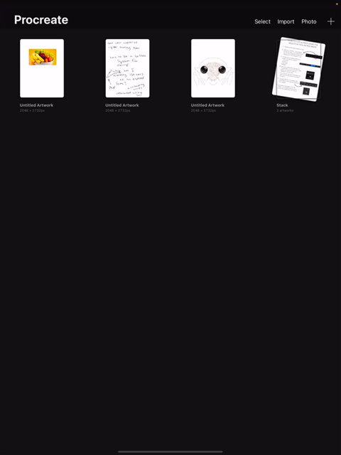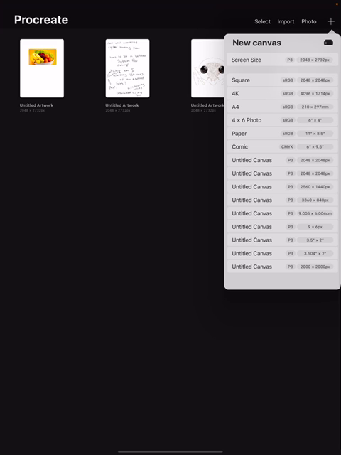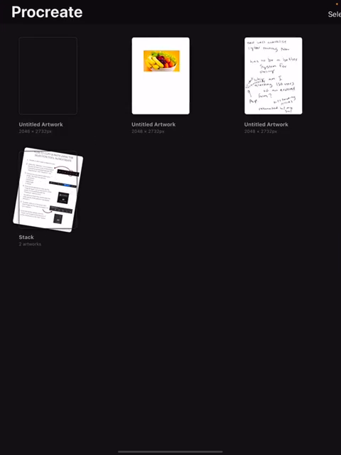As you can see, I already have a few that I've created, but we're going to start on an empty one. And in order to create an empty canvas, we're going to come up here to this plus sign, and we are going to just choose whatever. These are all pre-loaded canvases, pre-made, I guess, the dimensions of the canvas. So we're just going to do one that's the size of the screen. So we'll come up here to P3, which is screen size, and that will open automatically.